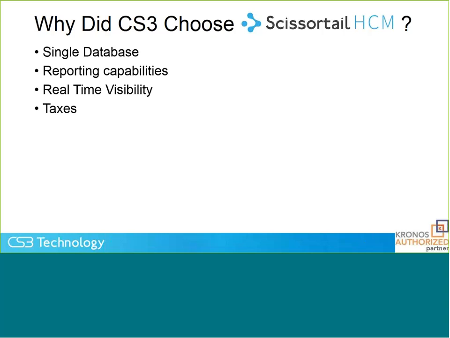Another thing is the tax table updates. Those are automatically updated to ensure accurate withholdings, of course, as any cloud system would be. But one of the cool things about Scissortail HCM is that it uses geospatial mapping technology to determine and withhold the appropriate taxes for that employee based on wherever they work or live. So if you have a lot of employees in different states, this is extremely helpful to make sure you're doing the correct taxes for them.